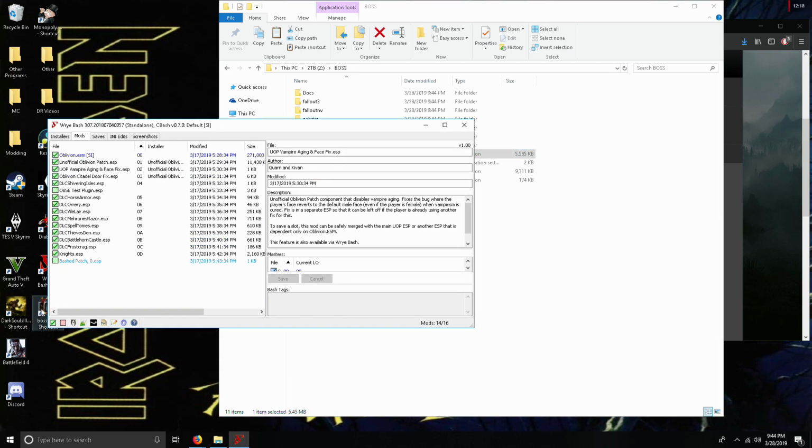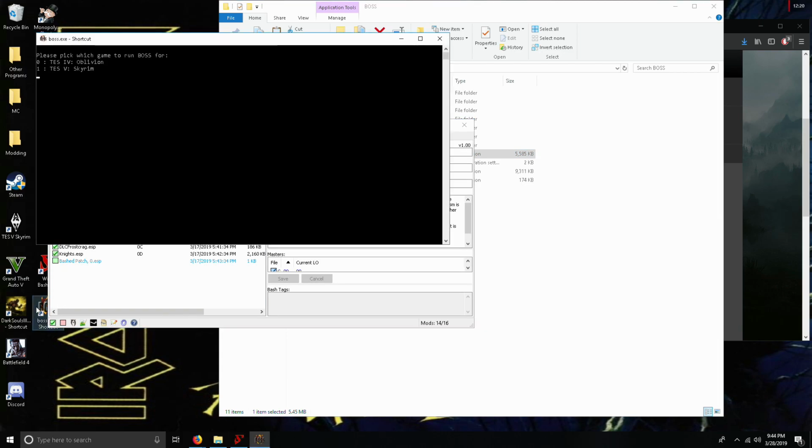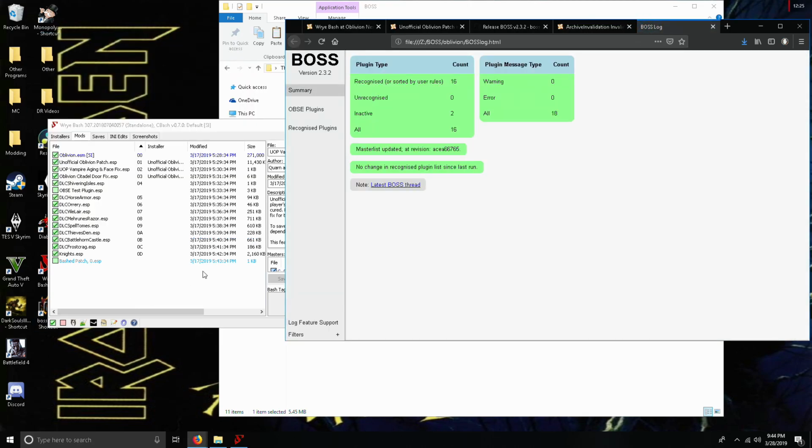And you'll need to make sure that every time you install a mod before you play the game, or any number of mods, you run that, that way your load order runs perfectly.